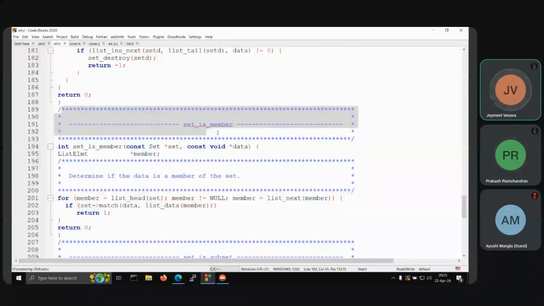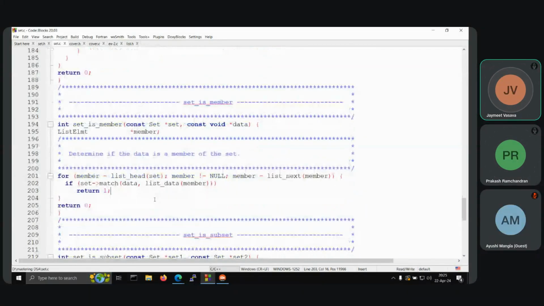Set is member checks whether the given element is within the set or not, and it does so with the help of set match and the match function, taking as arguments the data and the list data member, which is defined for traversing the set.